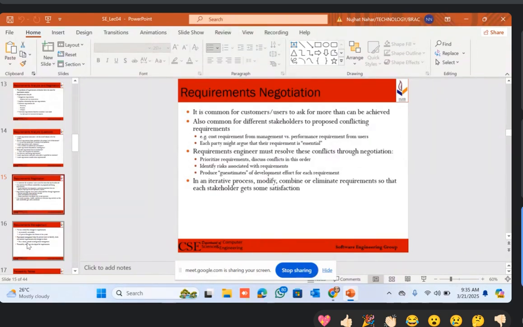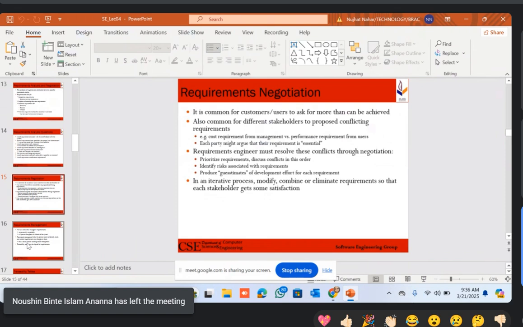So requirement negotiation means it is common for customers and users to ask for more than can be achieved. They will come up with lots of requirements. Some of them are not feasible for your system, or some of them are not needed. So you have to understand them and omit them. It is also common for different stakeholders to propose conflicting requirements. For example, cost requirements from management versus performance requirements from users. Each party might argue that their requirements are essential.